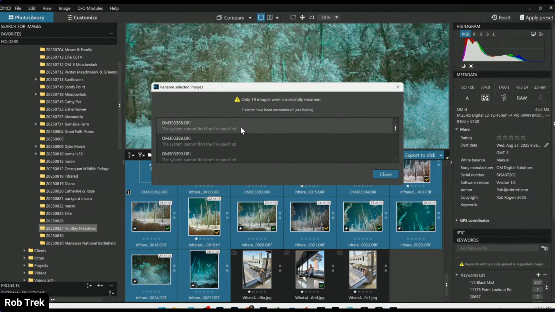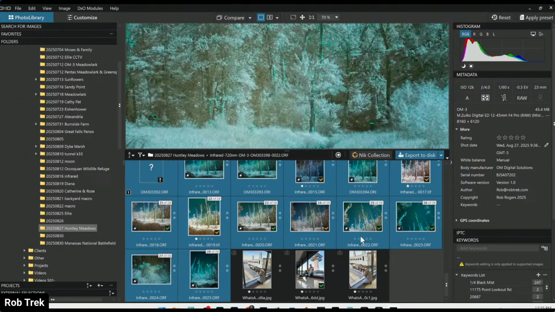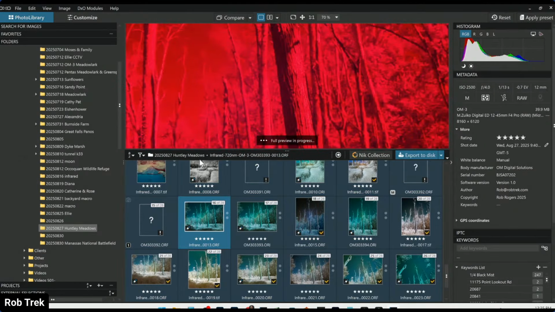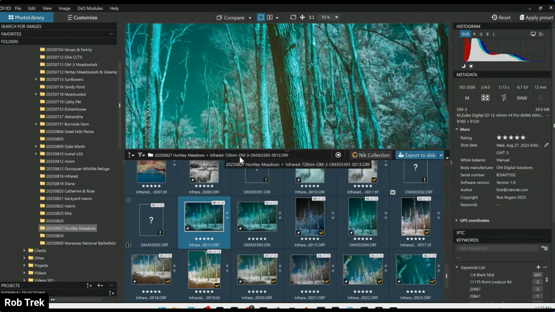Could not find the specified file. Oh, the ORI files. Yeah, because I deleted those. Okay. So if we look at these files now, you can see that the file's been renamed to infrared 720 nanometer OM3, which is the model of the camera.